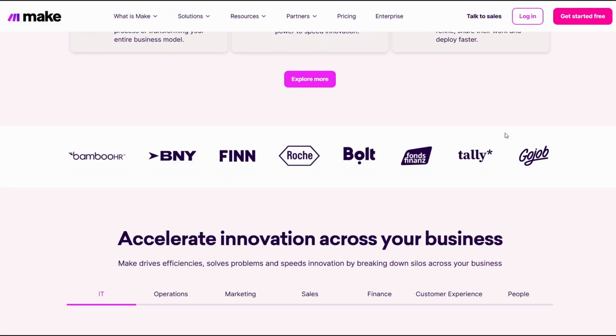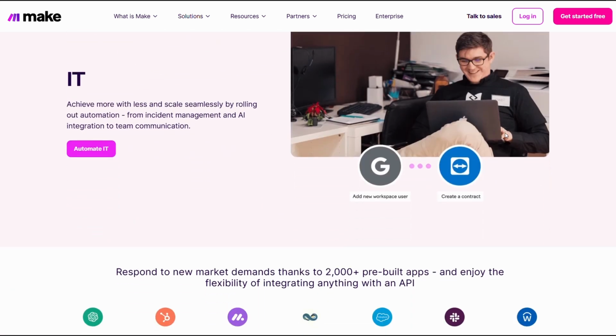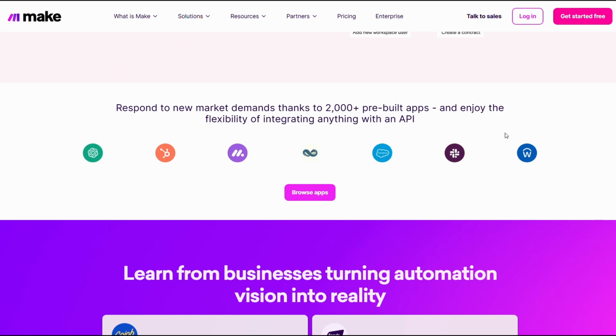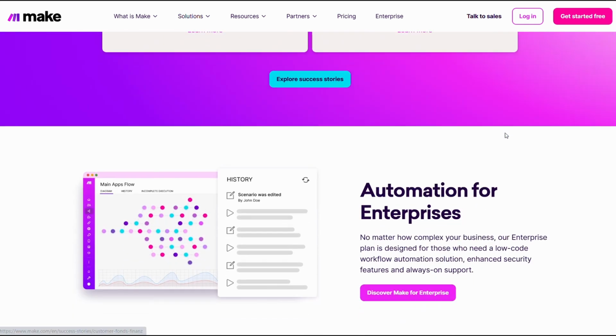Today, we're diving into a platform that's been making waves in the world of automation, Make. If you've ever wondered how to connect your favorite apps, automate repetitive tasks, or streamline workflows without needing to write code, this video is for you.